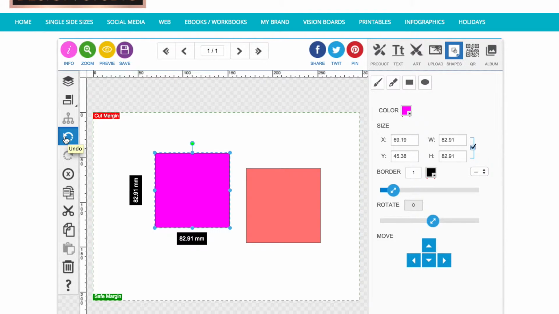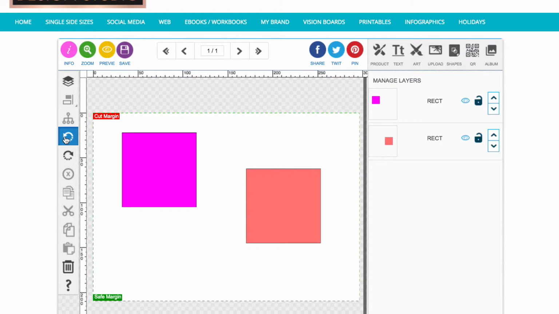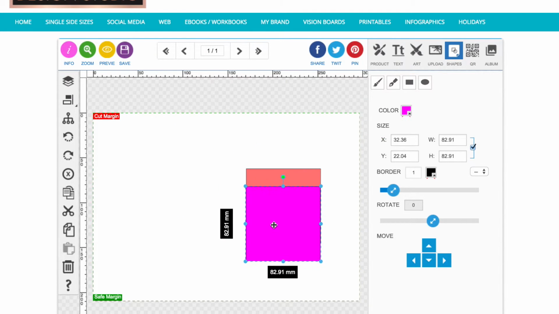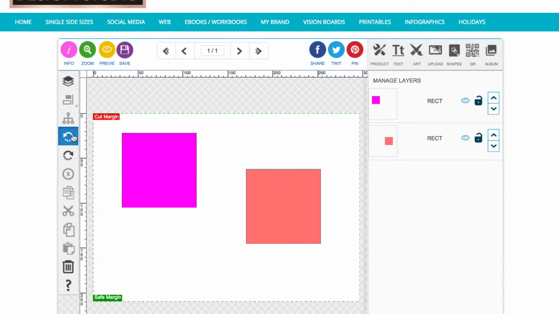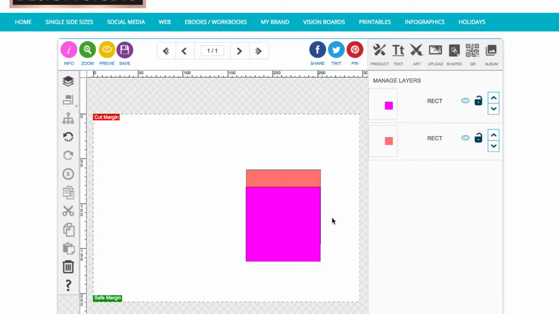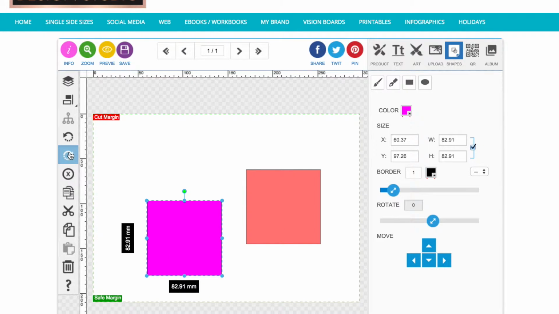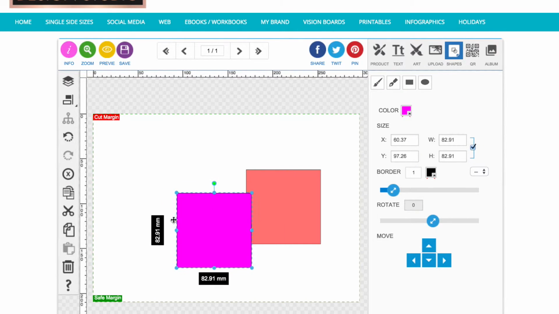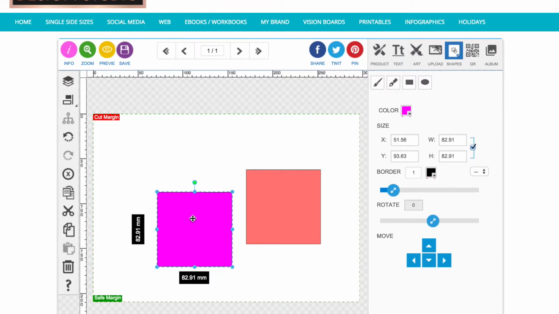So say you've just done something, made a mistake, you want to undo it, you hit that. So put that over there, undo, and it flies back over there. That's quite simple. And this one is redo, basically, so it's just the opposite. So there, put that there. Yeah, so that'll just redo whatever you've done and you don't want.